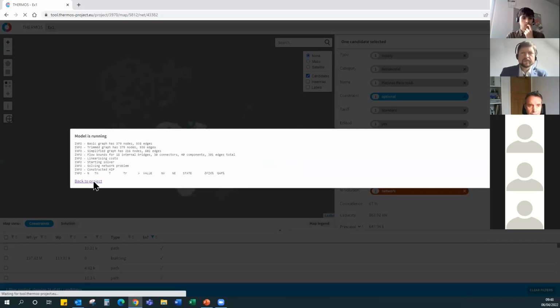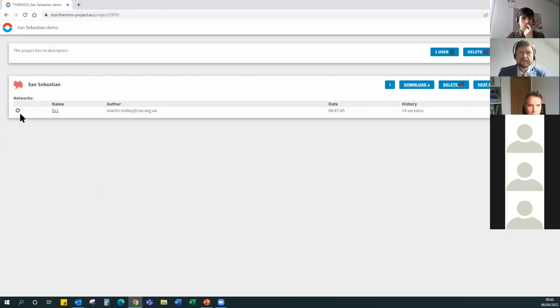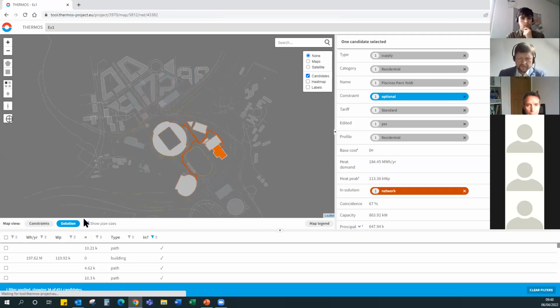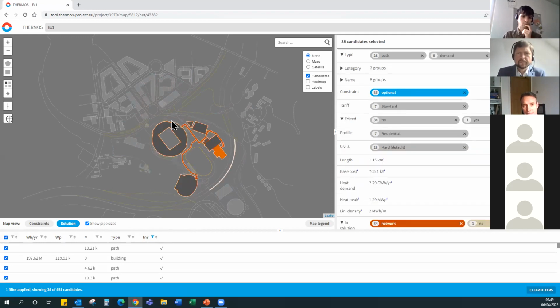But if I just go back to the project, I'll stop that. And you can see, because I've run this before, it came up with a solution. So this is the network that it produced, the reddy brown network there. To make this a little bit clearer, I've highlighted and selected that, and all the elements of that network are then represented here on the right in the right hand panel.